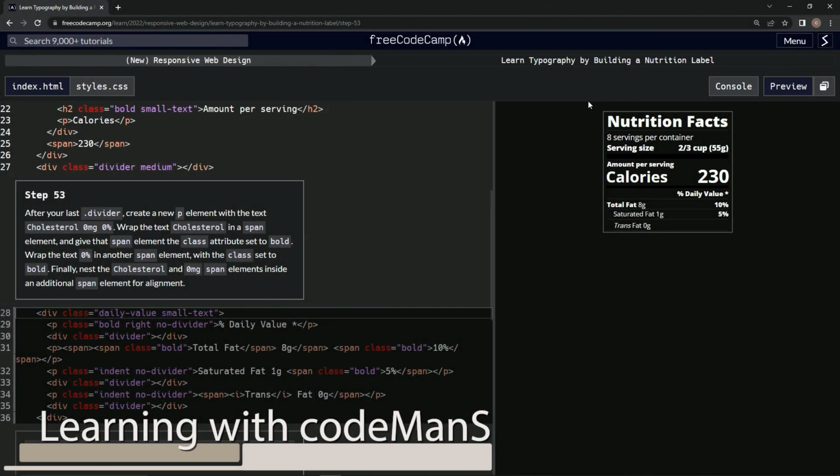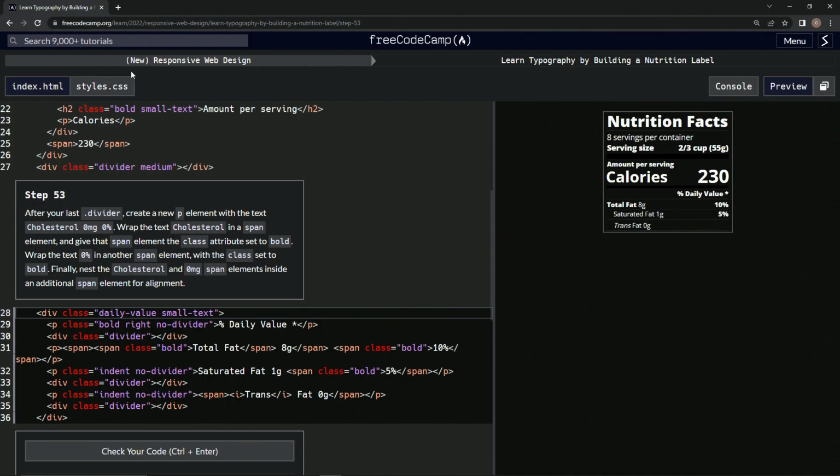All right, now we're doing freeCodeCamp's New Responsive Web Design, learn typography by building a nutrition label, step 53. So after our last divider, we're going to create a new p element with the text Cholesterol 0mg 0%.